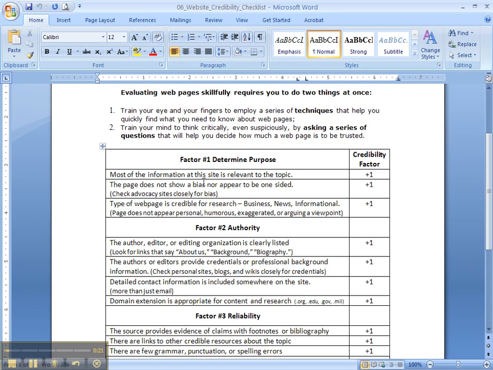When you're looking at a website, you either are going to give it a point or not give it a point, depending on whether it meets each of the criteria underneath the factor. Factor 1 is determining its purpose. If you're looking at a website, is most of the information on that website relevant to the topic you're looking up, or is the website very random and it's not very specific? If it's not very specific, you're not going to give it that point. If it is, give it that point.